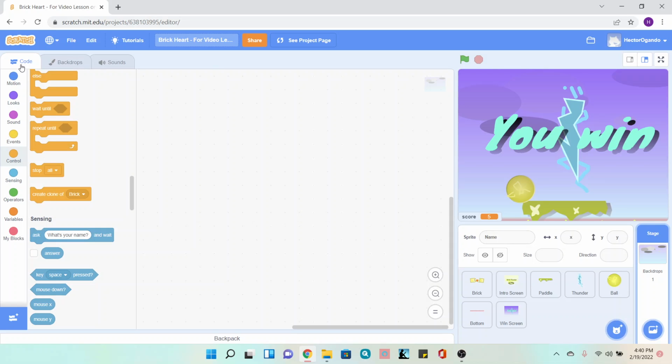Hey guys, welcome to week 3 Deep Dive, where we're going to be focusing on creating the losing screen as well as adding a couple more backdrops depending on how many points the player actually gets. So to begin, we're going to go ahead and start off by creating the end screen or the lose screen.